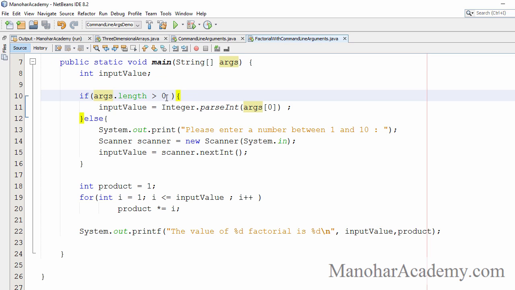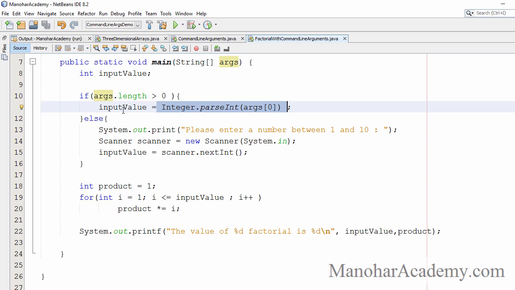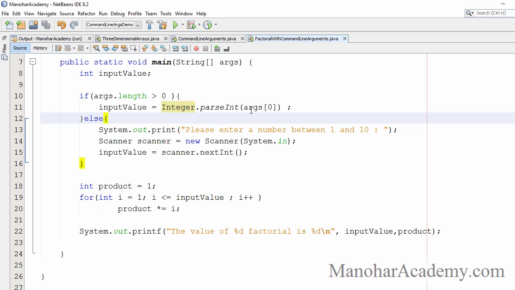Okay, so here if the length is greater than 0, whatever is the first argument, I am parsing it to an integer. So this is how we convert a string value to an integer value. So if you see here, this is an array of strings. So the first parameter is going to be a string. I need to convert this string to integer. So I have to use a static method parseInt from the Integer class. We will look at all these Integer and Float classes later. But if the input value is a floating value passed as a string, then we can use Float.parseFloat or Double.parseDouble.